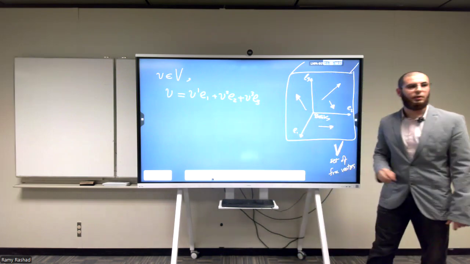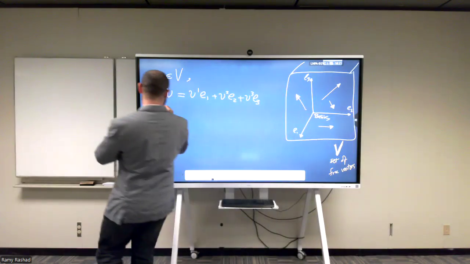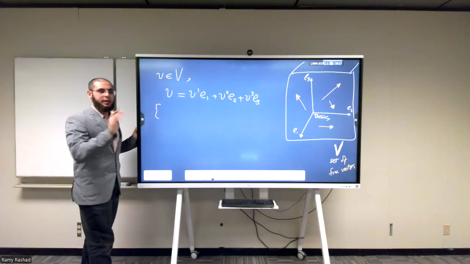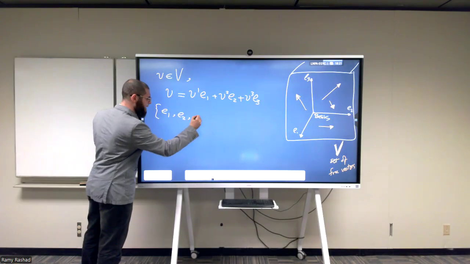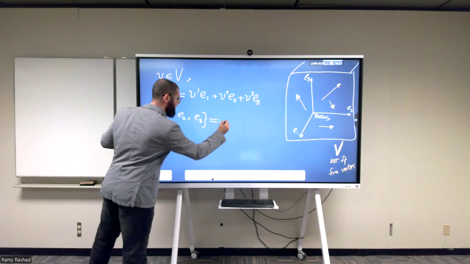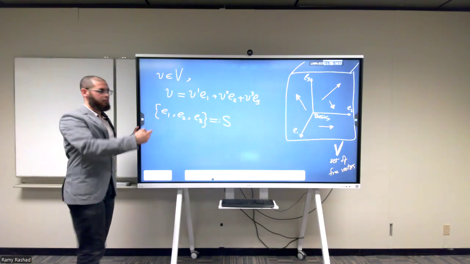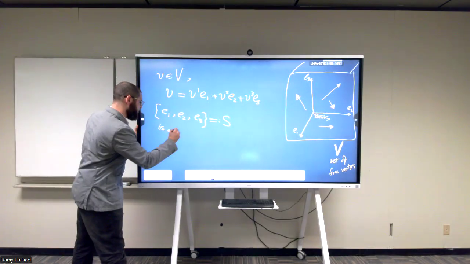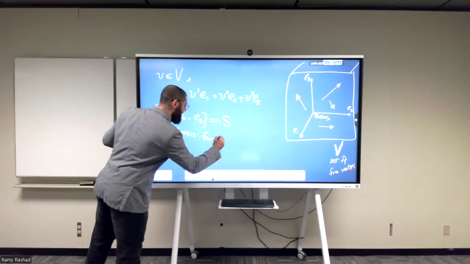a basis. So if I take the set that has only E1, E2, and E3, we can call this the set S, and we say that this set is a basis for the vector space V.